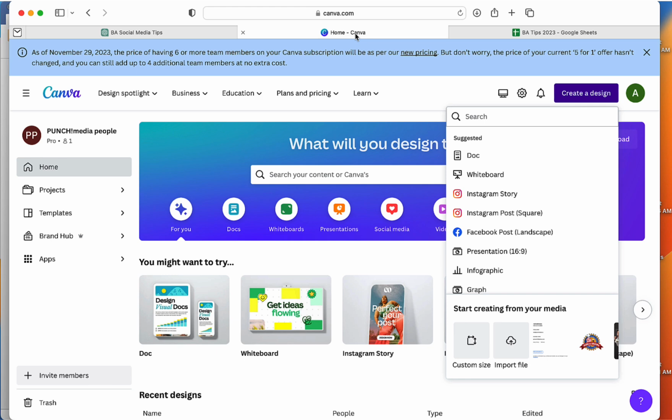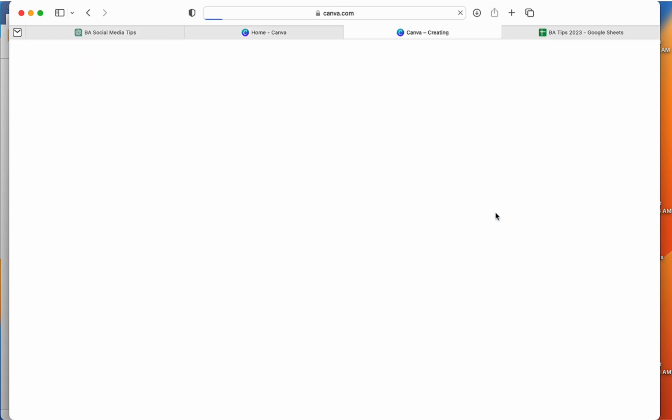create an account, a free account in canva.com. You're going to click on Create a Design. Now, I like to choose Instagram Post Square because the sizing works with a lot of different other social media channels, and it works quite well on LinkedIn as well. So I'm going to click on Instagram Post Square.